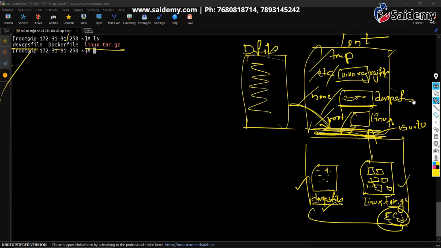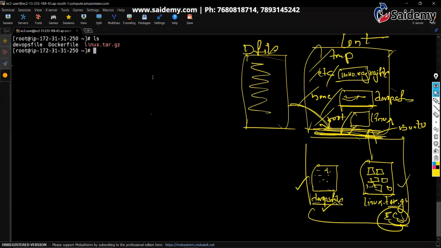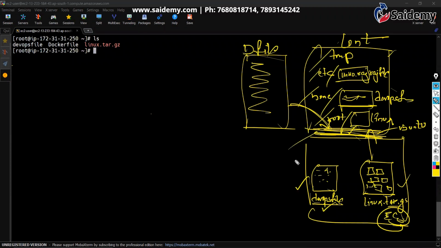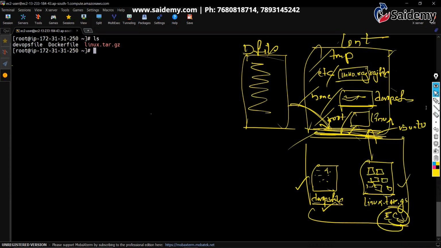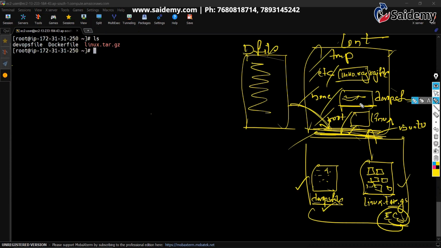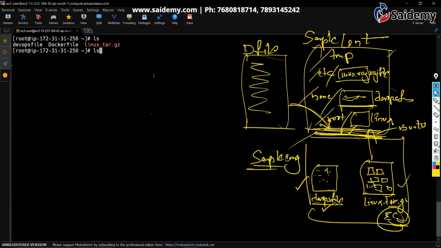Let's run this Docker file. From the Docker file, I'm going to create one image. So let's give any name to this image. Which name will I give? What is today? Wednesday. Or some sample image. Okay, sample img. I'm creating an image called sample img. From that, I'm going to create a container called sample container. Whatever name, that's up to you guys. Let's do it now.